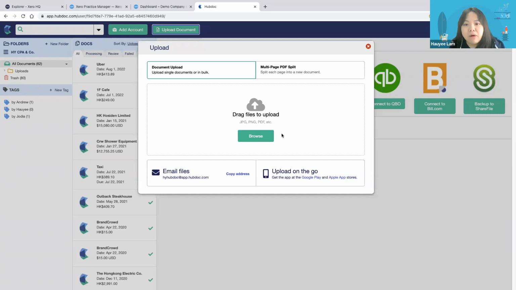and then snap all the pictures of your receipt, and it will all be submitted onto the cloud to HubDoc. And then HubDoc will automatically start to read your receipt, read all the data from the receipt, and extract all the necessary data for accounting purposes.